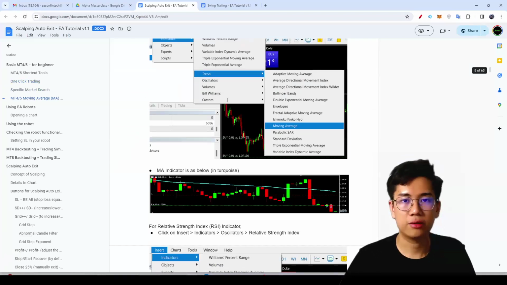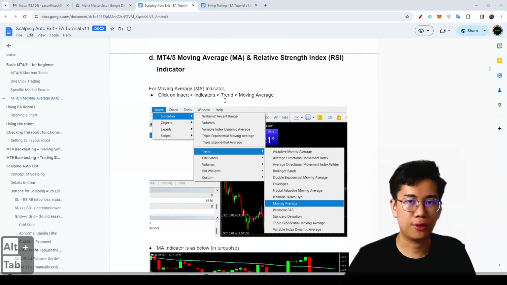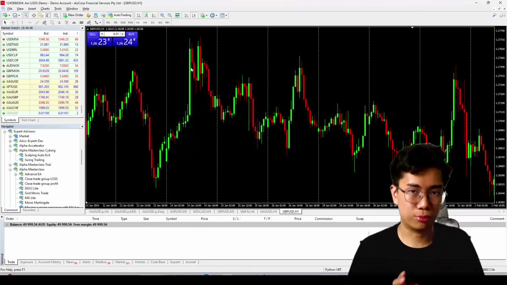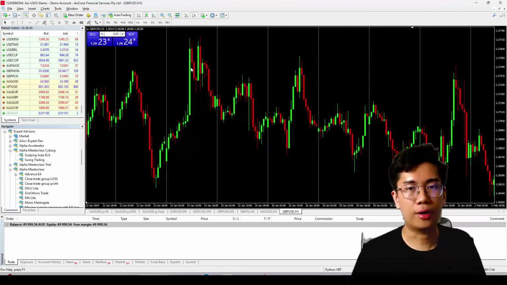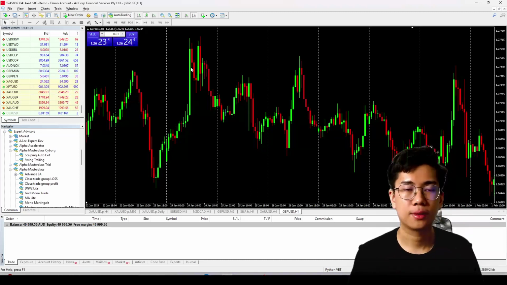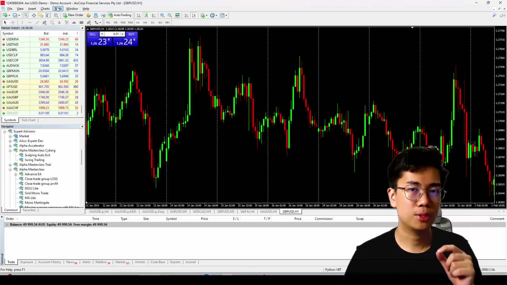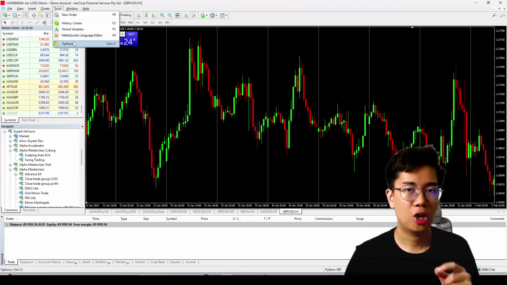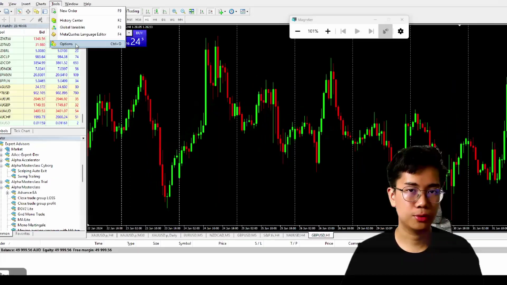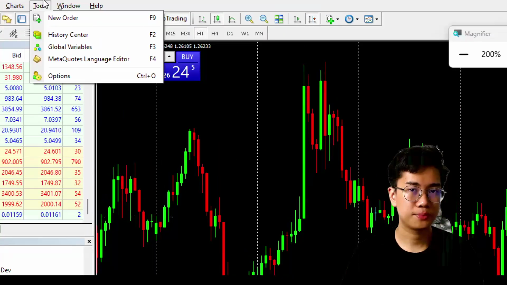After that, we need to set up for the account as well. In order for you to use the robot in MT4 or MT5, you need to allow auto trading. To be safe, we always go to Tools, Options.